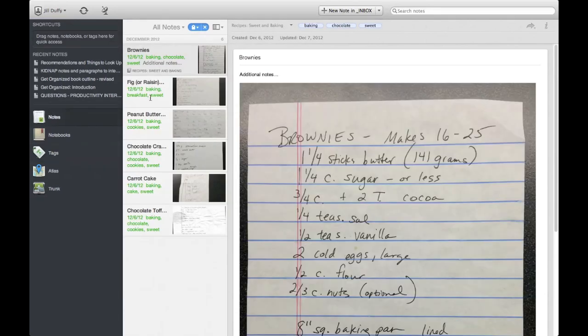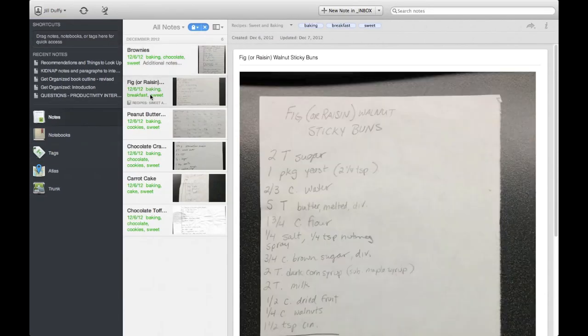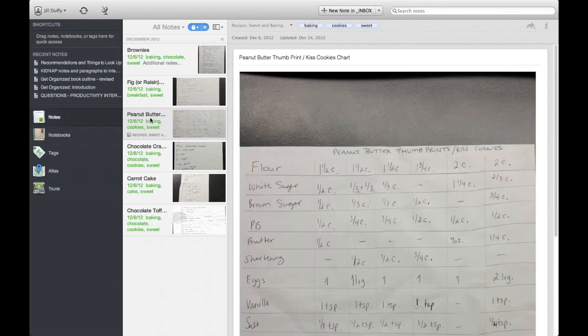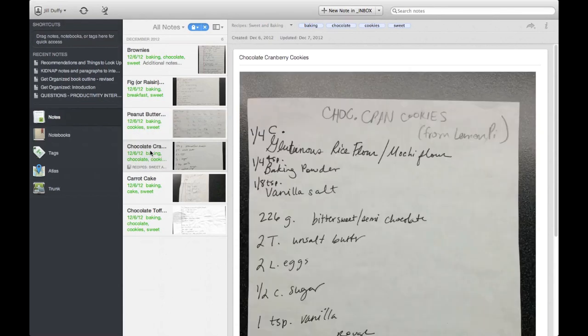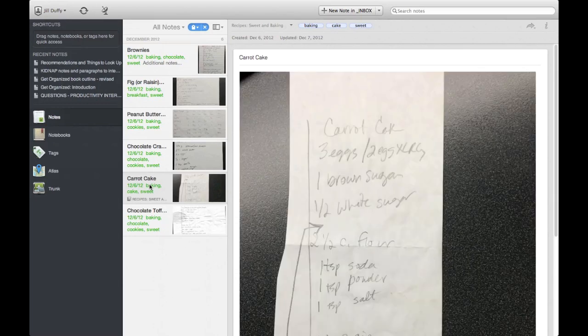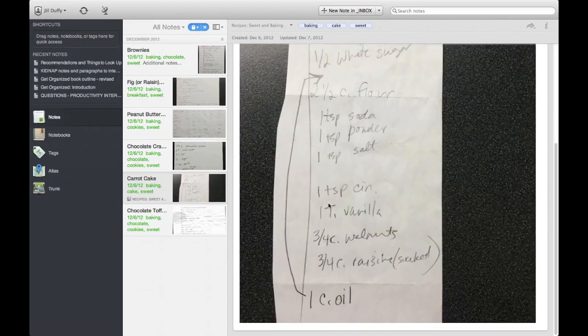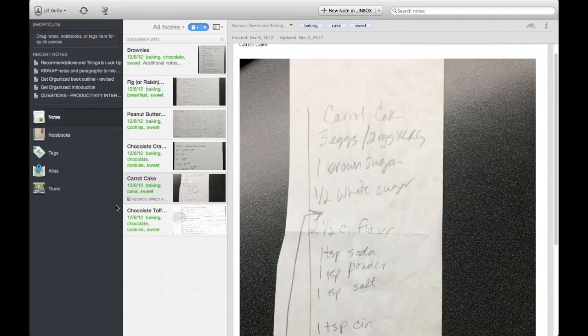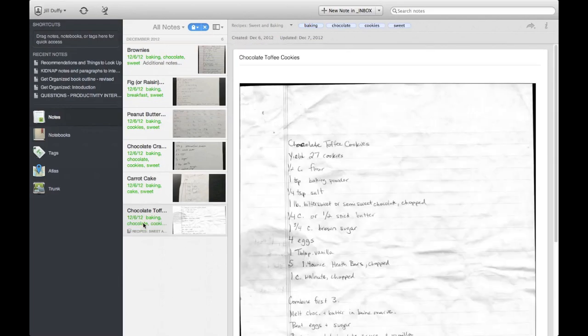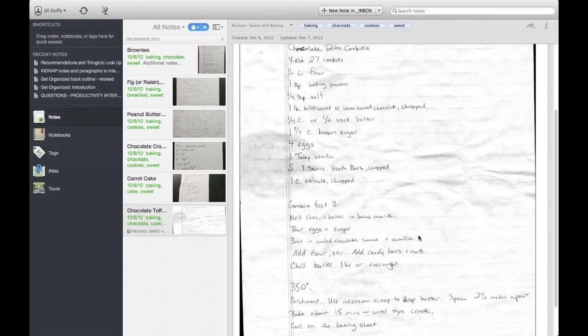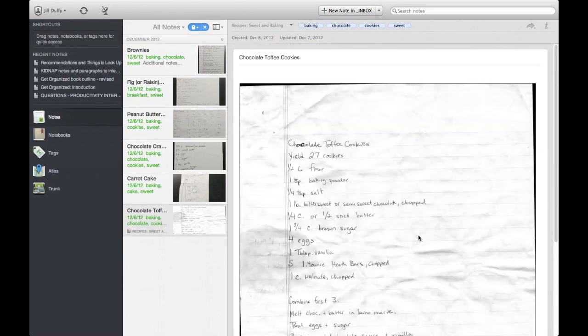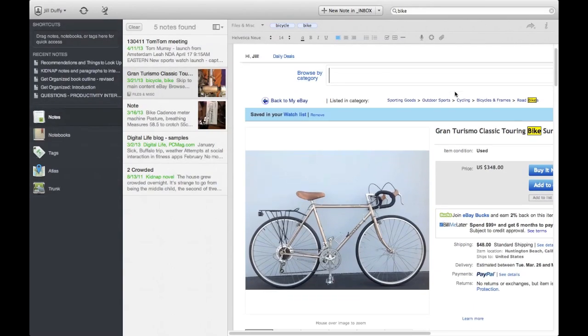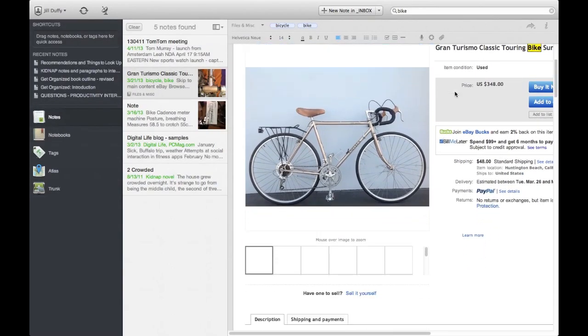I add tags like this one is for sweets. These are recipes that I have for sweet things where the word sweet isn't necessarily going to be in the recipe itself. If I search on that tag, though, I can find all my sweet recipes. Notice, too, that a lot of these recipes are just handwritten and photographed or scanned to be added into Evernote. But Evernote can actually read all of the words that I write as well as text that you type, so it's all searchable.